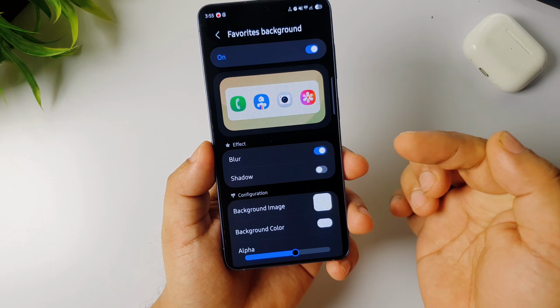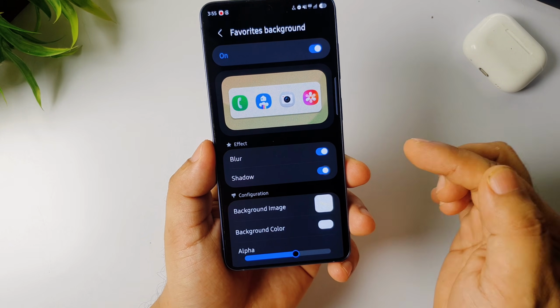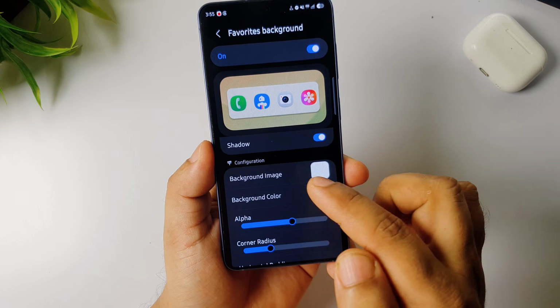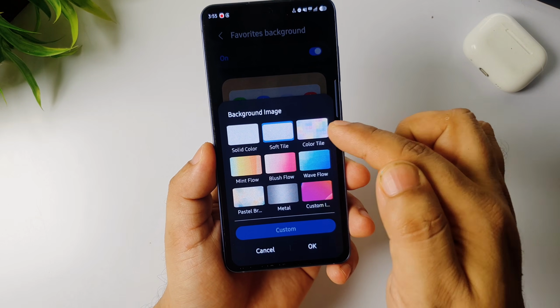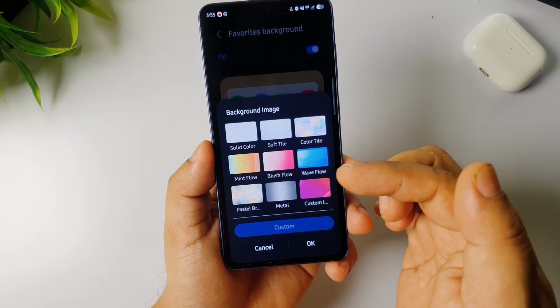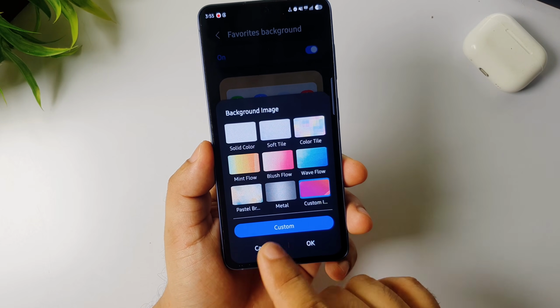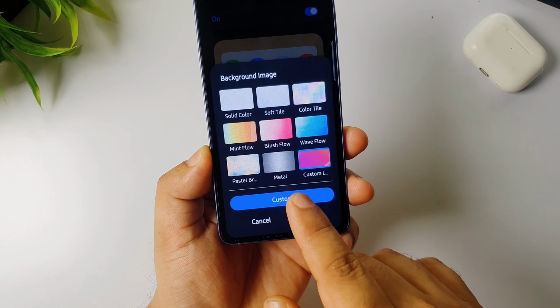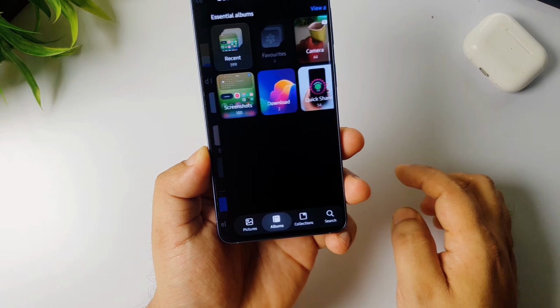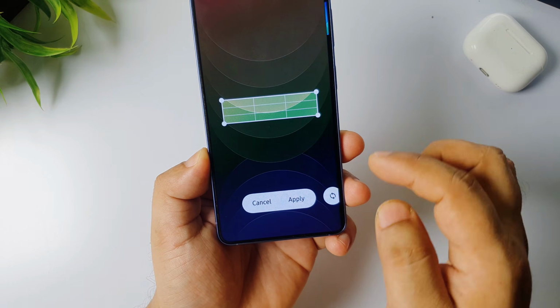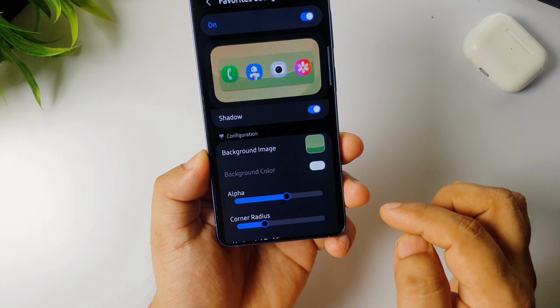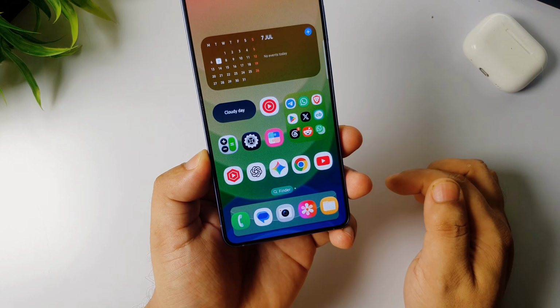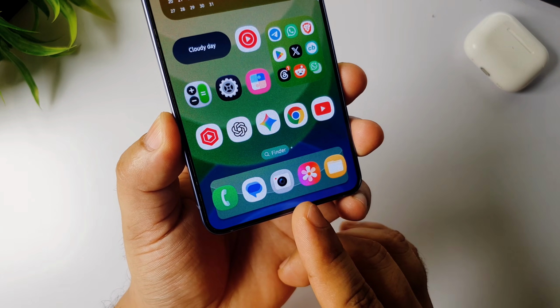So obviously you can add the blur effect also. You can also add the shadow, and also you can change the background image. For example, if I tap here, there are already a few more backgrounds you can choose from. I think you can custom add also. For example, if you want to add your own image, just go to gallery over here and choose any of the backgrounds. You can obviously zoom here and there, and if I tap on apply and if I tap on OK, and if I go to home screen, you can see the background has been applied.